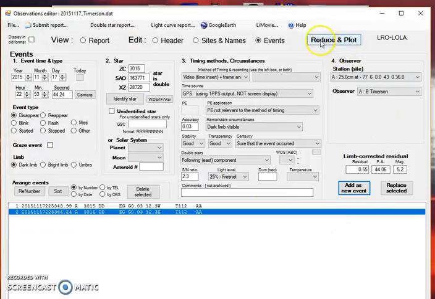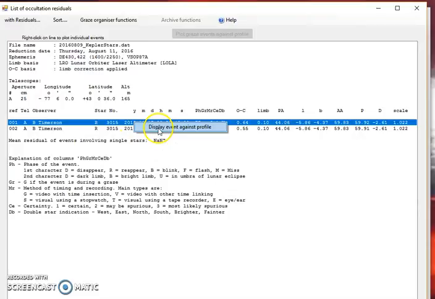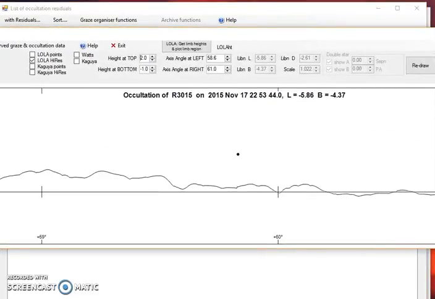If I wanted to, I could take a look and see how well we did. We can go to Reduce, and here's the two events that I just did. If you right-click on an event, you'll see it being displayed against the profile. Let me bring this profile in here a little bit.